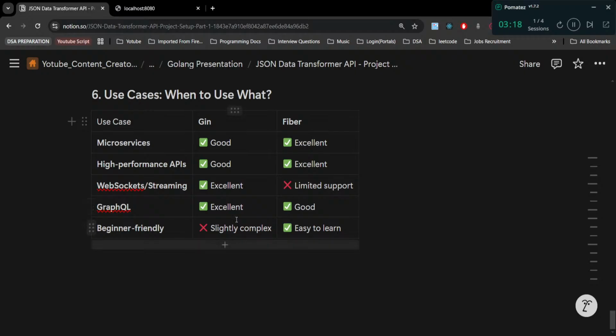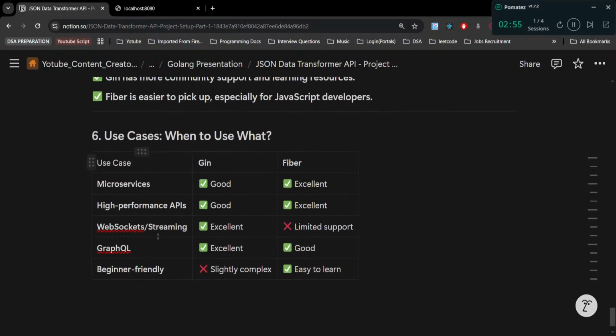GraphQL is also supported excellently in the Gin framework, and Fiber is also good. And if you are a beginner, then go with the Fiber framework because it is easier to learn. Gin has a slightly more complex syntax, though its documentation is good. So those are the differences between Gin and Fiber that we have discussed.